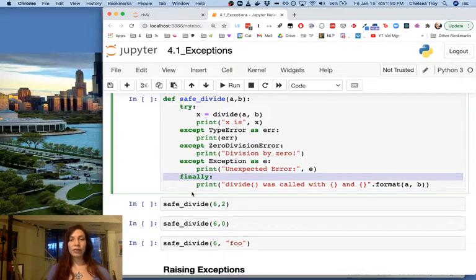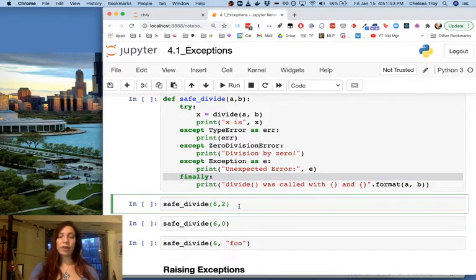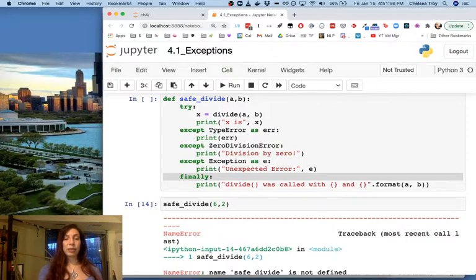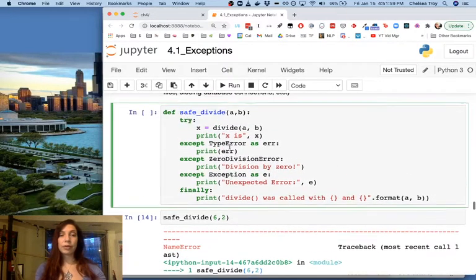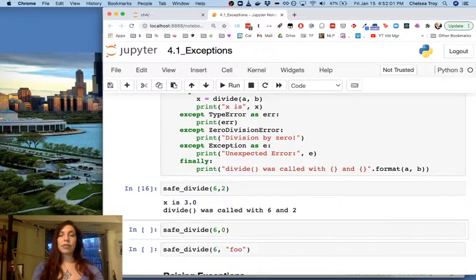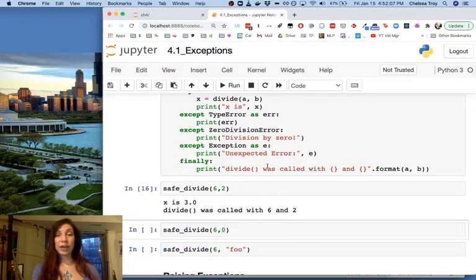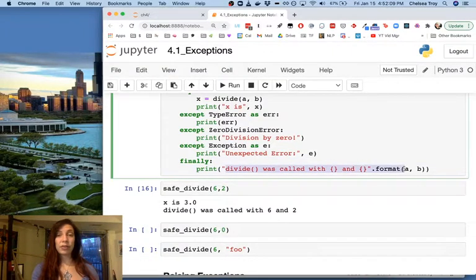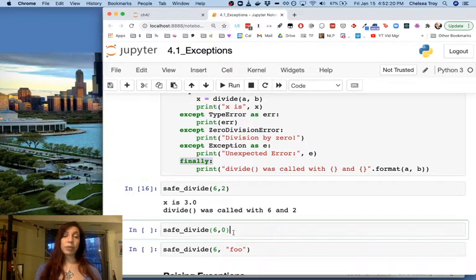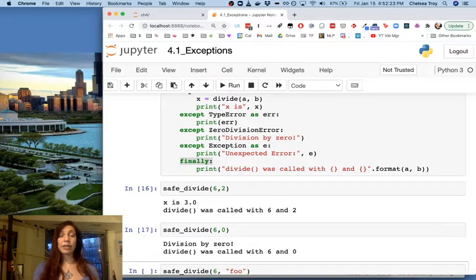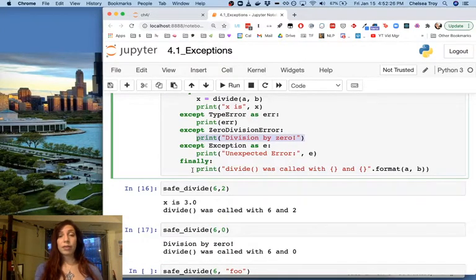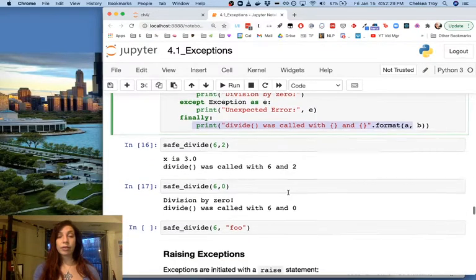Let's look at our safe divide function to see what happens as we try to divide different things. We divide 6 by 2, let me run this line of code. We divide 6 by 2, we get that x is 3.0. They tell us that divide was called with 6 and 2. This print statement happens inside of the finally block. Now in this case, an exception wasn't thrown, but the finally block still ran. Now when we try to divide 6 by 0, we'll get a 0 division exception. But still, the code in the finally block runs.